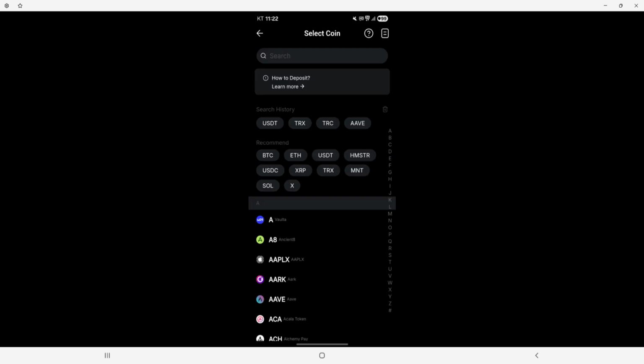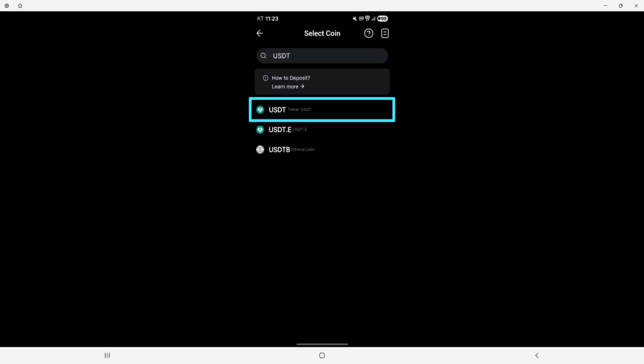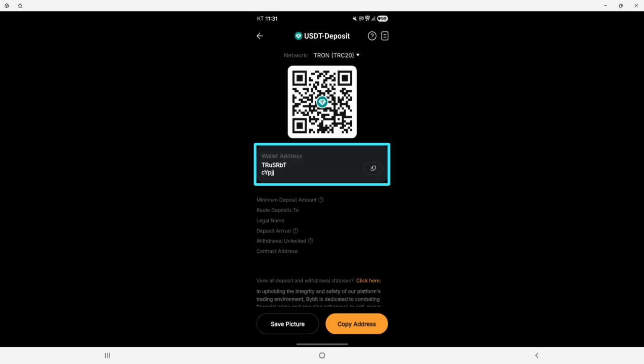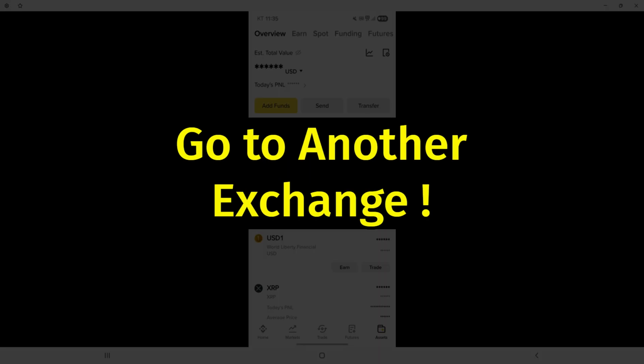Now, select the cryptocurrency you want to deposit. Most users usually go with USDT. After that, choose the network for your deposit. The Tron network is the most commonly used option. Once selected, a deposit address will be generated automatically. Copy this deposit address. Next, open the exchange or wallet where your crypto is currently stored.